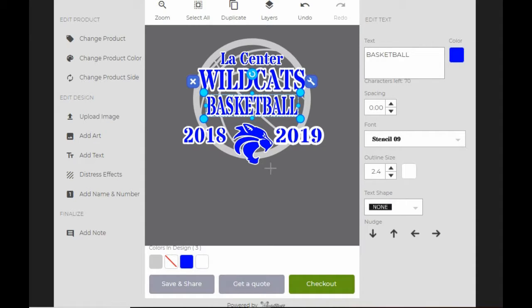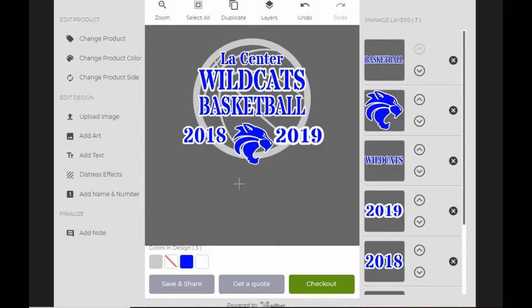The idea is for balance. The basketball and some of this stuff is driving the shape of this, right? So I actually want this text to come out just a little bit more. I don't want my letters to be all squished. I think that looks good.